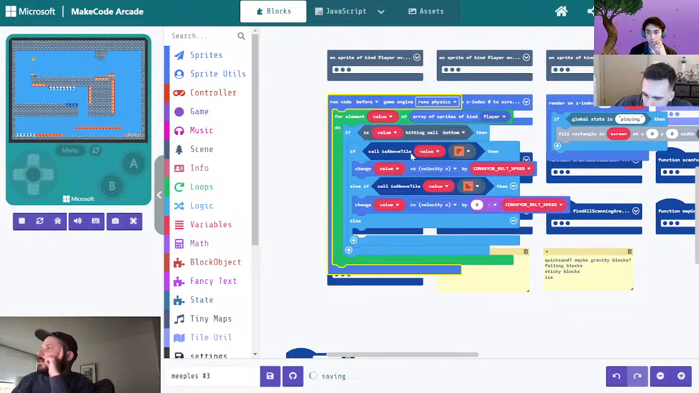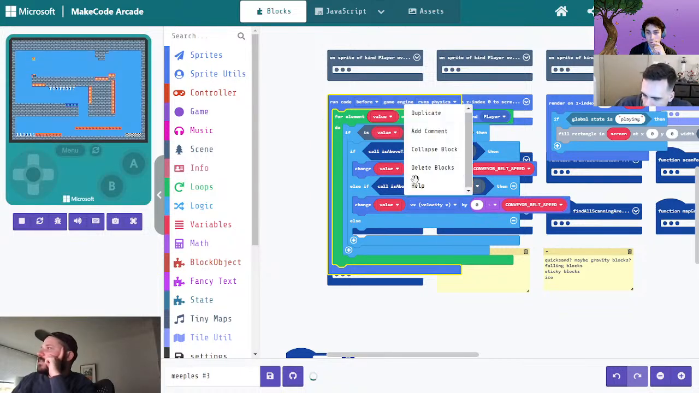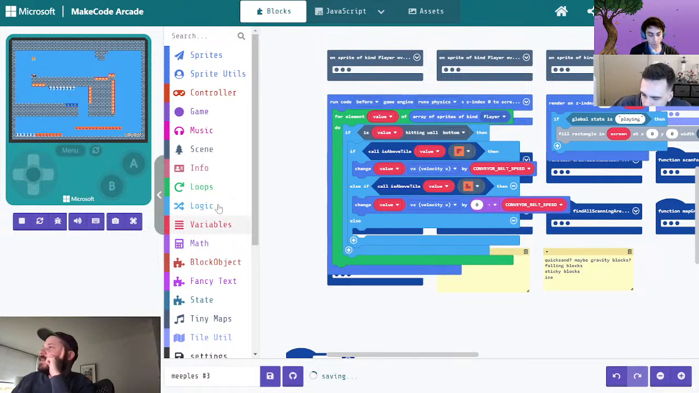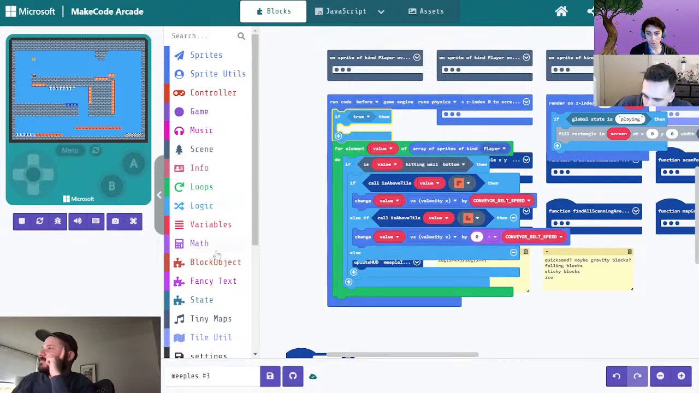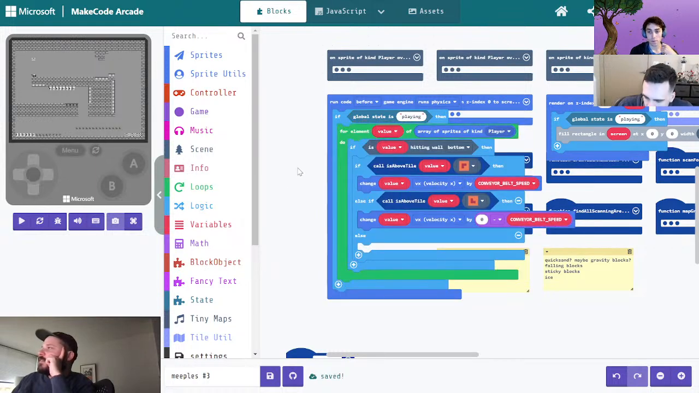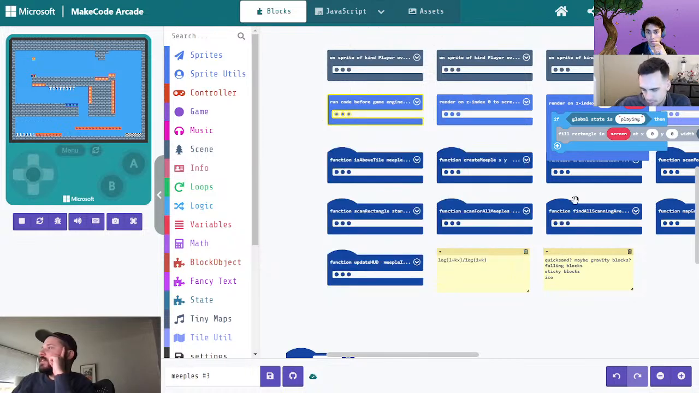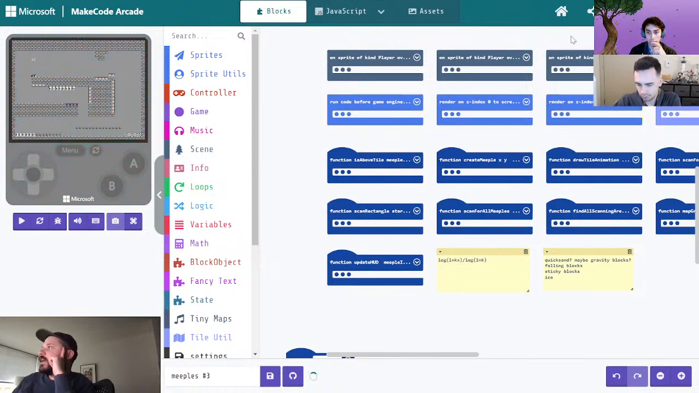And then this is our conveyor belt stuff. I guess this doesn't actually matter, but why not be consistent? This one doesn't actually matter because all the code in here can run while other screens are happening, because it's doing it for every sprite of kind player, and we're going to destroy all the player sprites. But, you know, consistency is nice. So that's that. Okay, I think that takes care of all of these things.